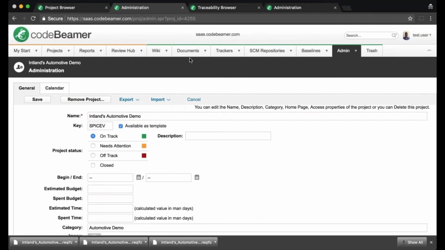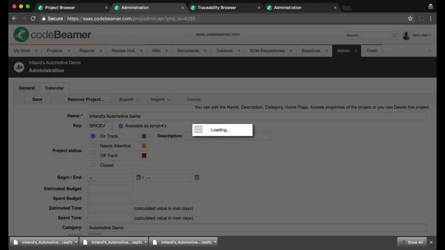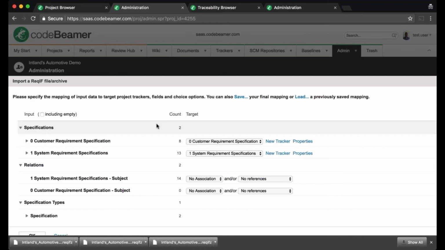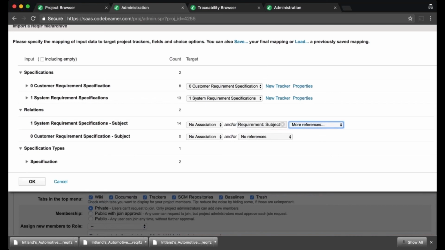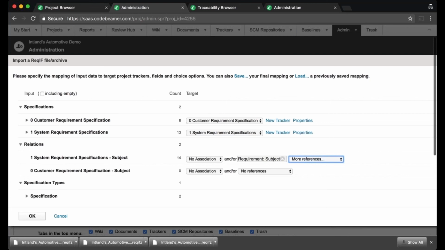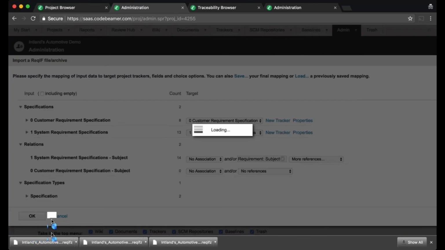So I click on here. I upload this ReqIF Roundtrip document. Here I will see exactly how this information is going to get imported. I need to specify again that the subject field should be mapped to the requirements subject field. So this is a one-time action because you can also save this configuration. It is fine. I'm going to hit and save again. Okay, I proceed with the import.